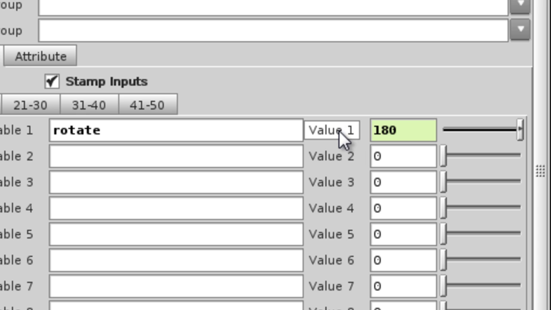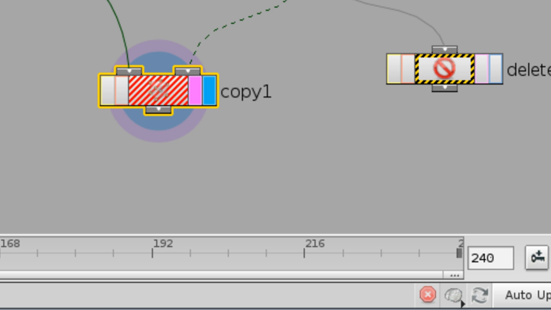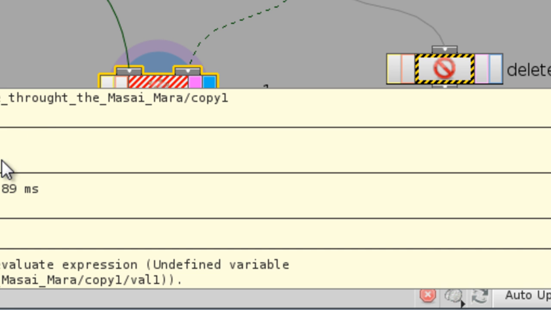Right now, if I go ahead and delete that and put a $ on this and say rotate, you can see Houdini doesn't even know what you're talking about. If I press enter, it says undefined variable on the wave object.